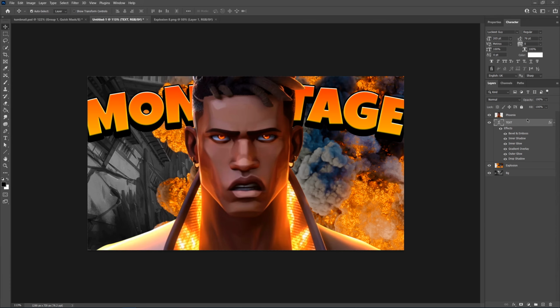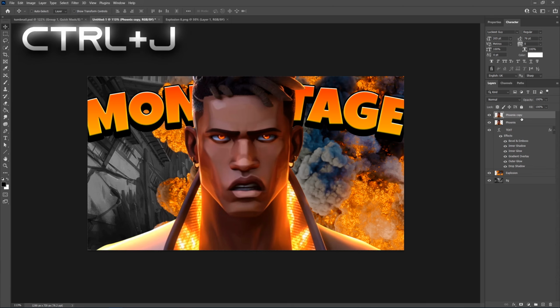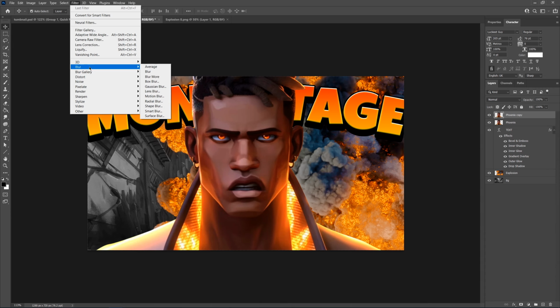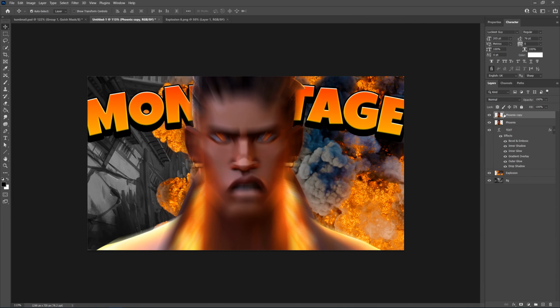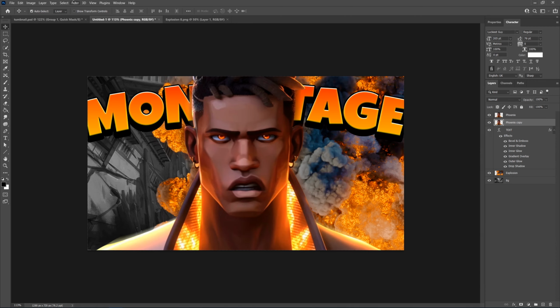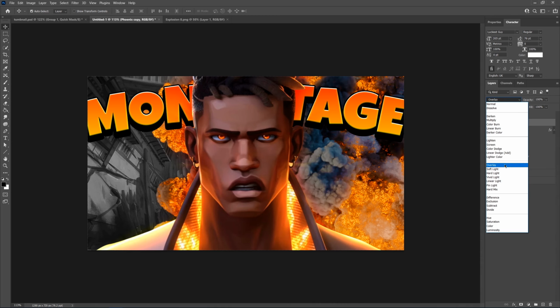Okay, so what you want to do first is go to the character layer, and you just want to press Ctrl J so it duplicates. And while selecting the duplicated one, you want to go to Filter, Blur, and Radial Blur. Make sure it's in zoom and just make the amount up to like 50. Now you can put this layer below the character and just apply a few more radial blurs. So now what you want to do is you want to go in the layer that has a radial blur effect on it, and then you want to change the blending mode from normal to overlay.